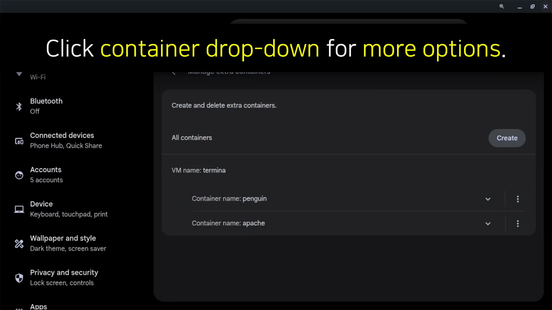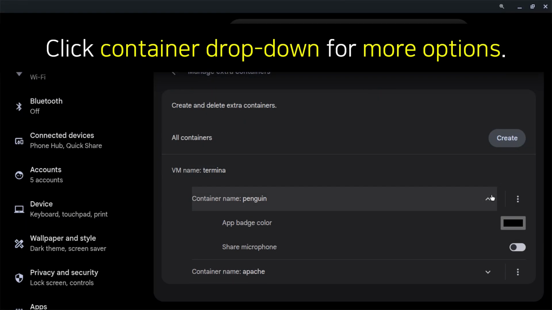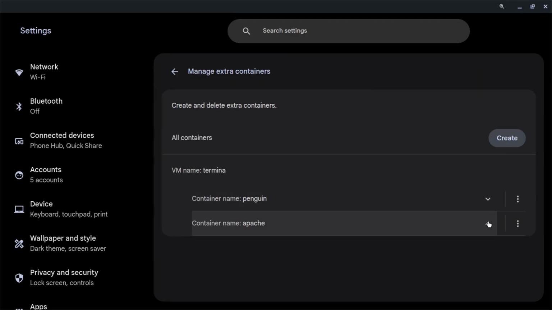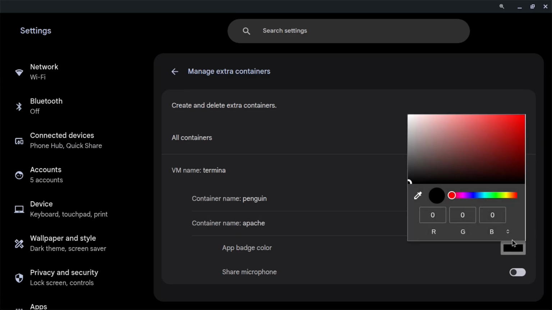Note that we can click on the container name for more options. And for funsies, we can change the badge color to whatever we would like. Here I'm making the badge color for the Apache container red just because I can.